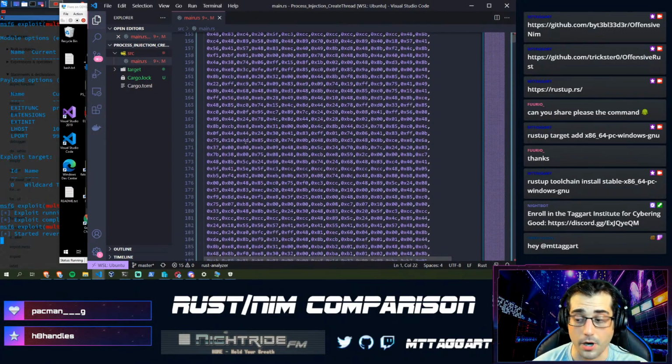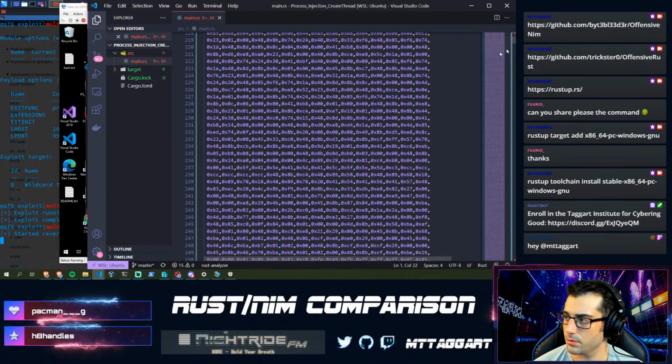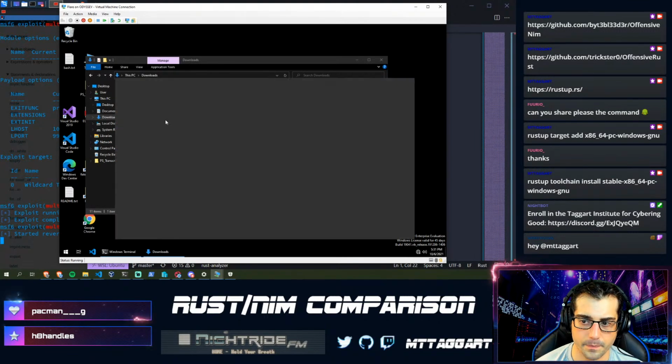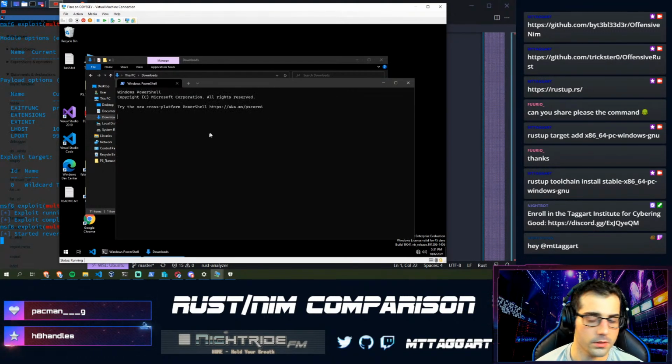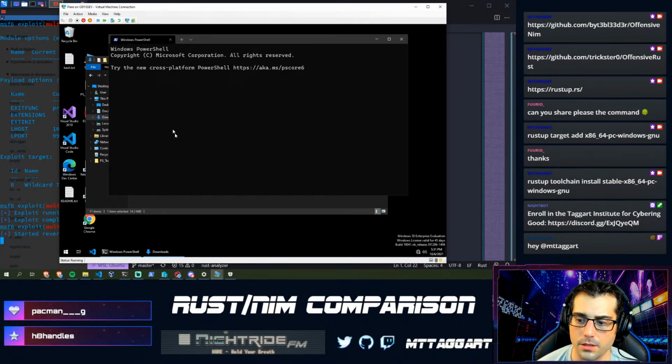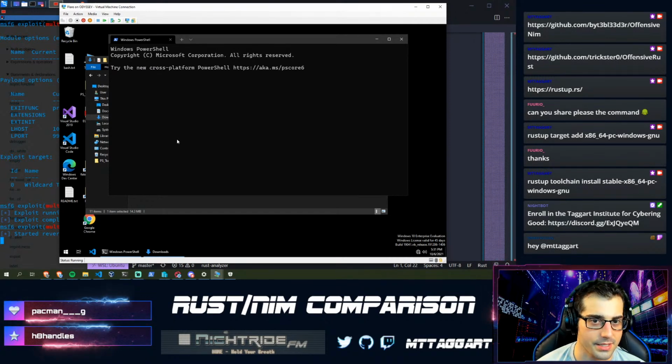Now, the reason this didn't work, and if we ran it from PowerShell or something like that we would see this pretty easily, is that the default source code that was provided by Trickster Zero is hard coding a process ID. That's no good. We need to start a process and grab its process ID. That should be easy enough if we can infer the Windows API based on what we know about the Nim version of this.